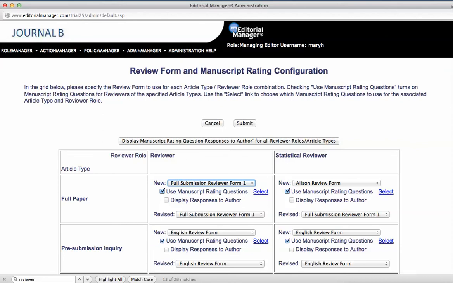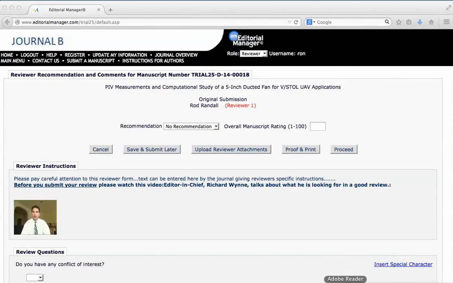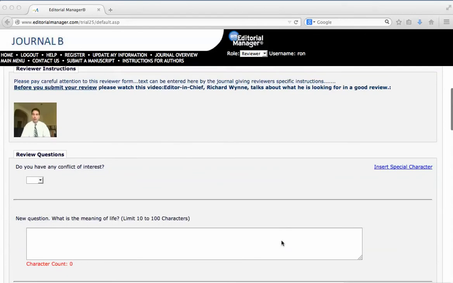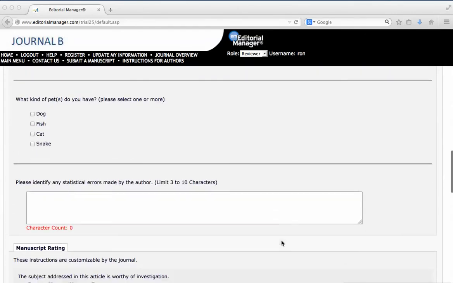full paper. If we log back into the system as the reviewer for a new assigned manuscript, you can see the reviewer form again. In this instance, the questions are the same, except as you can see, the question that we just added to the form now appears.